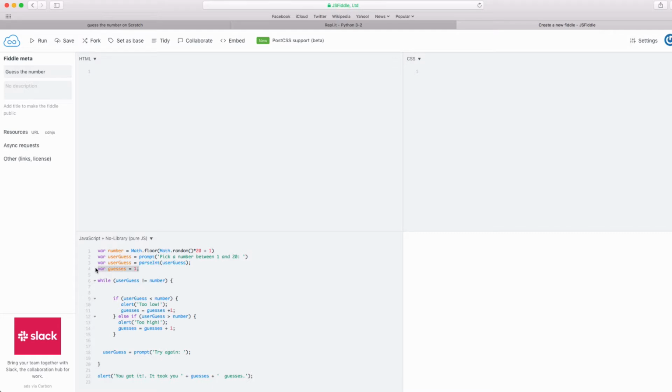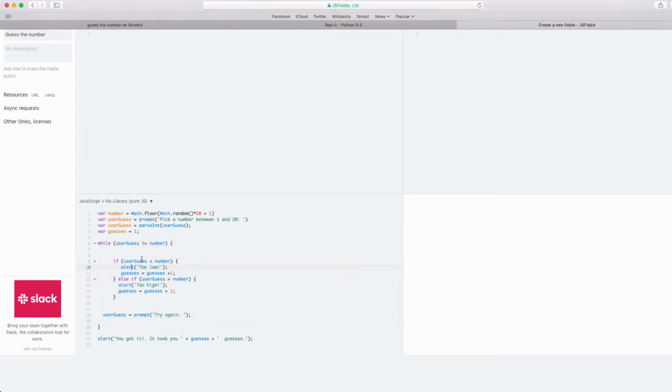And we start at guesses 1 when the person takes their first guess. We have a while loop that opens up here and runs down to this closing curly brace, and it's very similar. If the user's guess is less than the number, too low, add 1 to the guesses variable. If the number is too big, too high, increase the guesses variable by 1.